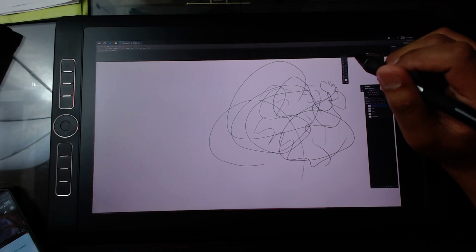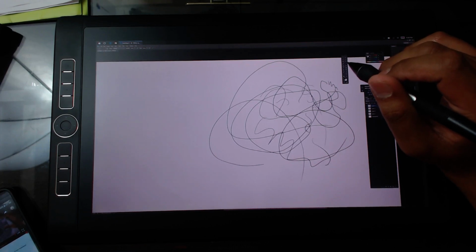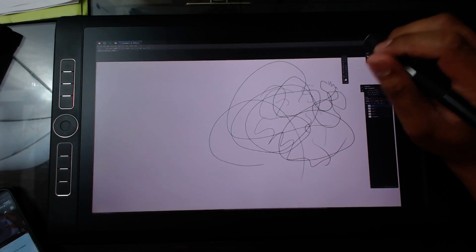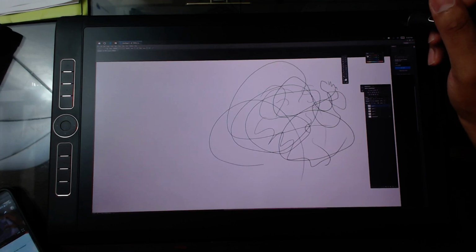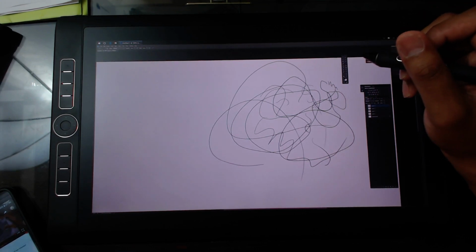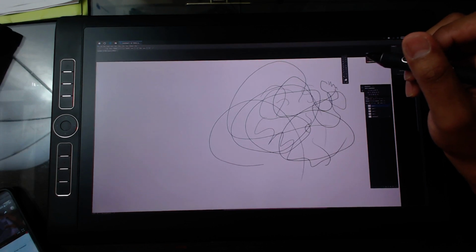Yeah. So Sai, if I remember right, was like $50 back in the day. I don't know about it now. I know Clip Paint is what, like $80 or something like that?